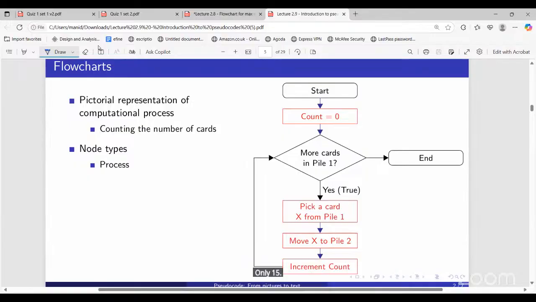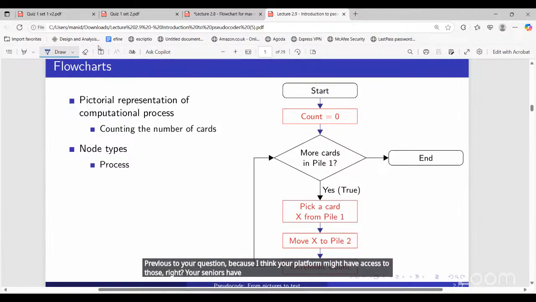Ma'am, can I get previous year question papers like that? Previous year question papers, I think your classmates might have access to those, right? Your seniors have created some question banks and stuff for that. Where can I find that, ma'am?